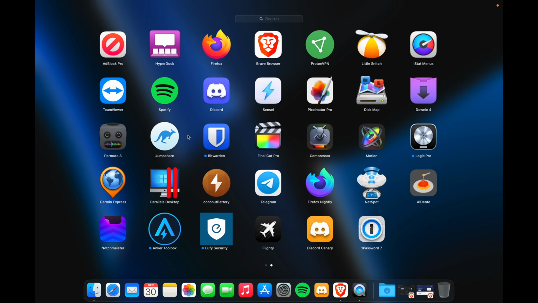Permute's cool if you need to change stuff. Jump Shares like Dropbox. Bitwarden is a free version basically of 1Password. It's open source, so if you don't want to pay for 1Password, you can get Bitwarden. Final Cut Pro, that's how all these videos are edited. Compressor, Motion, these all come with it.